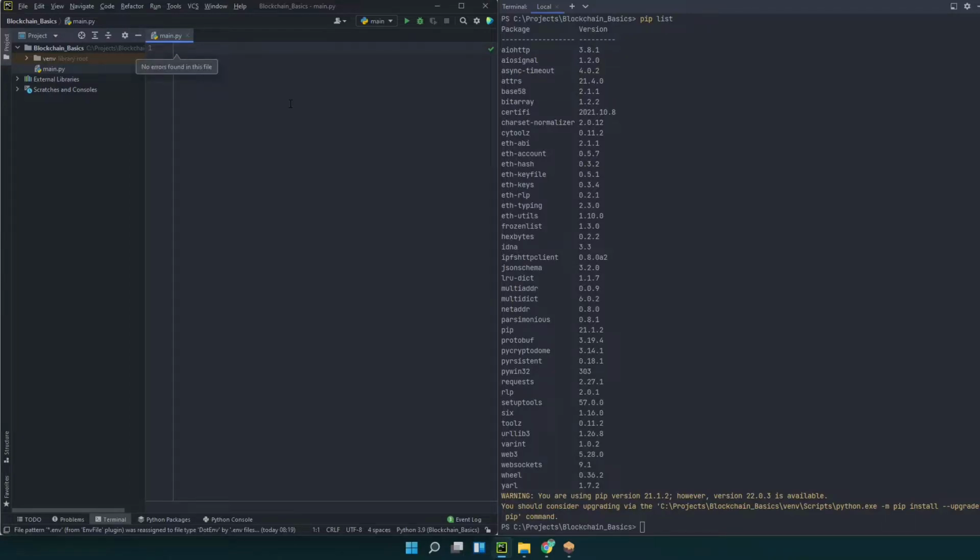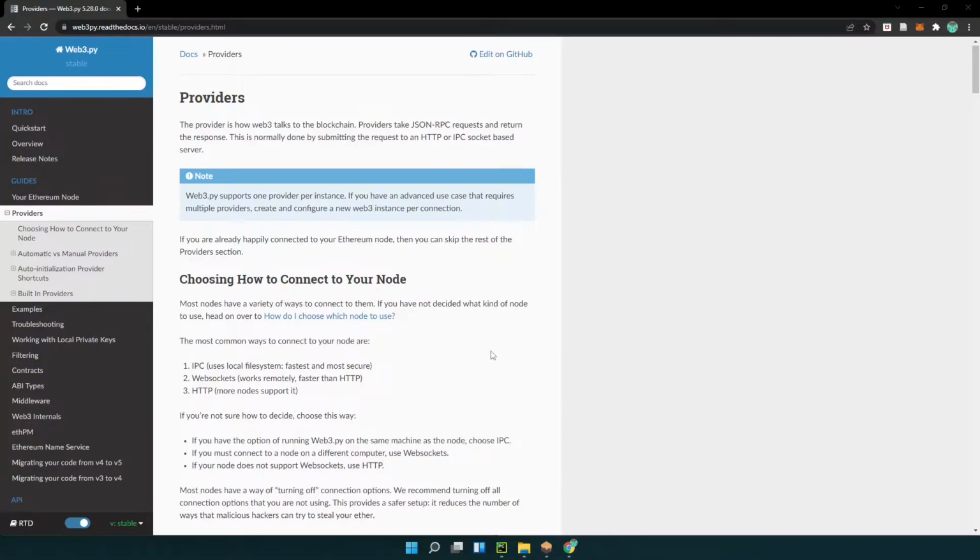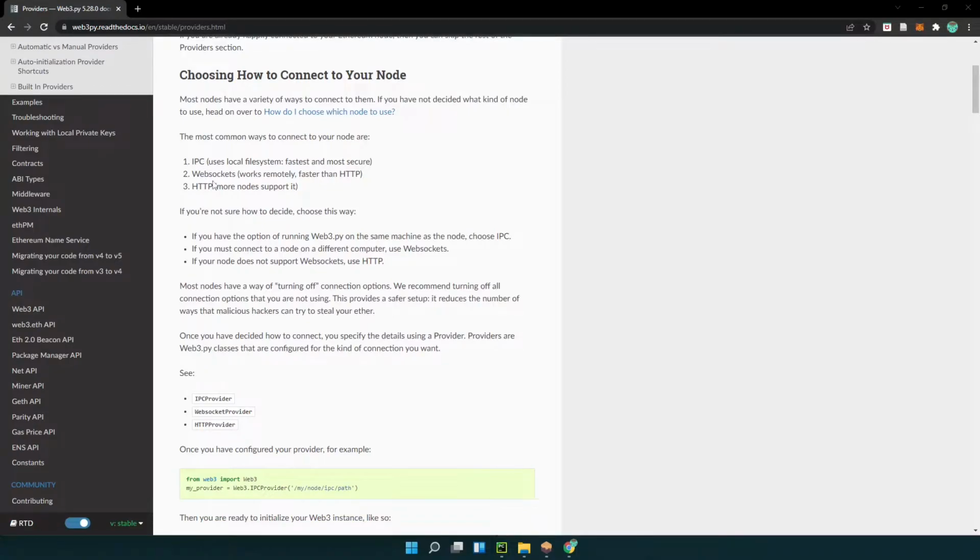First, let's import Web3 library. Next, let's set up a provider. This is how the Web3 library talks to the blockchain. We can head over to the documentation real quick to see how this is done. So providers help Web3 connect to the local Ethereum node, in our case, the Ganache node, and there are three ways to do it: the IPC way, WebSocket way, and HTTP way. For today's purpose, let's do HTTP.